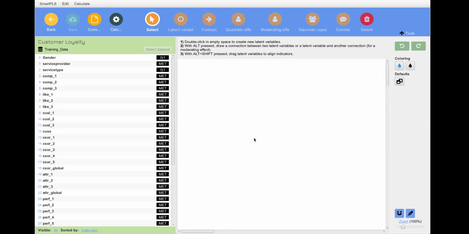So now after creating the model and naming it customer loyalty, you can see that on the left-hand side, the name of the model is customer loyalty, isn't it? And below it, you have training data. And then after that, you have the names of all the variables as indicated in the imported data. Are we all there? Because this is the most important part of the whole modeling process.